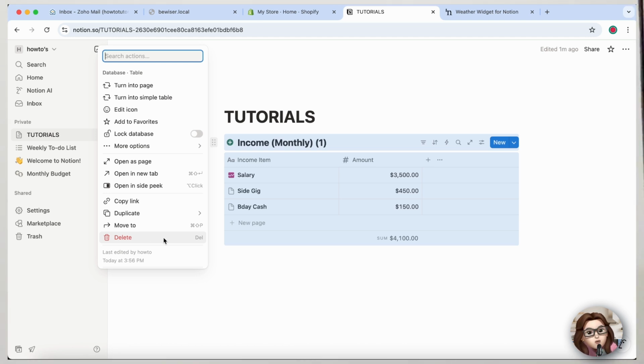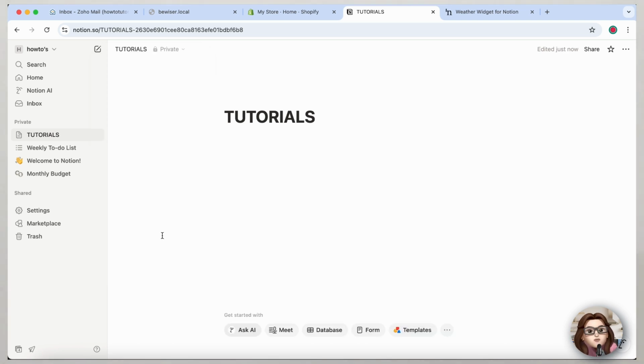Before clicking Delete, double check that you've selected the correct table. Accidental deletions can be frustrating, especially if the table contains important data. If needed, back up any information first. Once you're sure, click Delete and Notion will remove the table, leaving your database more organized and streamlined.